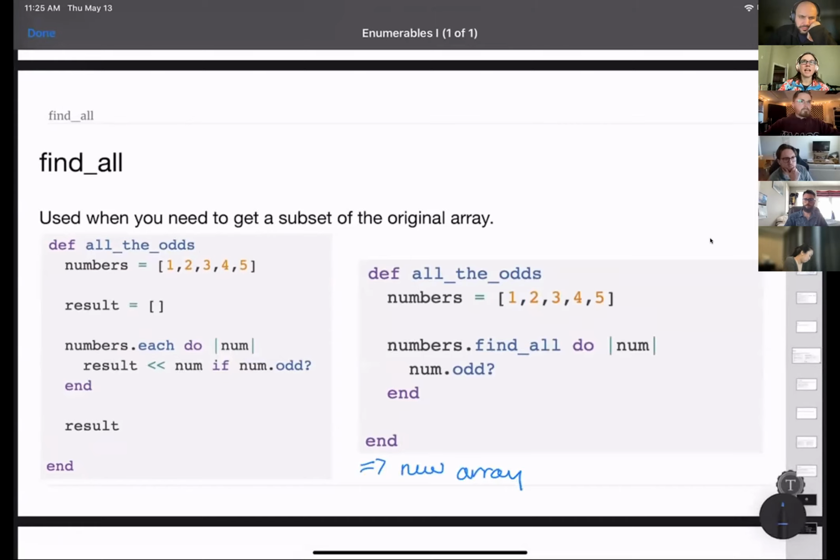And the elements in that array are going to be the original, the OG elements, where the condition is true. So the way that this works is, if we're iterating over this array of numbers, we want to find all of those numbers that are odd.